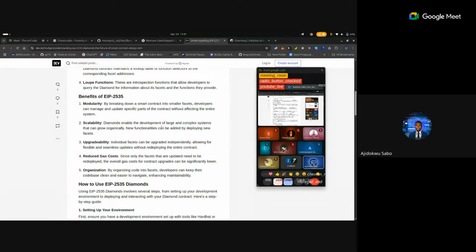So now instead of redeploying the whole contract when you want to effect a change, you just deploy the contract containing the change you want to make, then you add it to the diamond. Then organization: since we have modularized our code into multiple facets, it's cleaner and easier to navigate. Hope you understand.